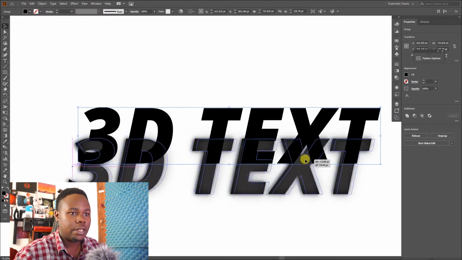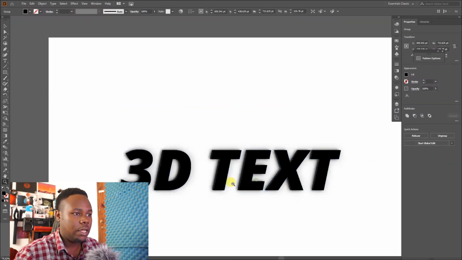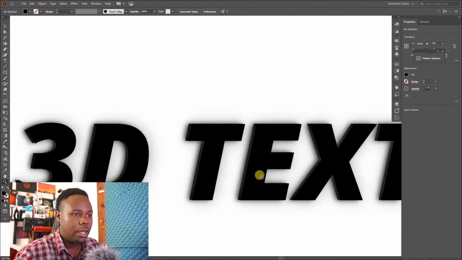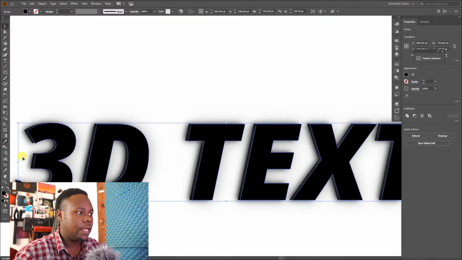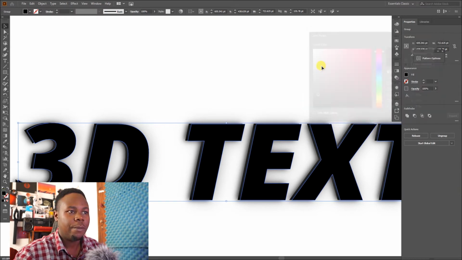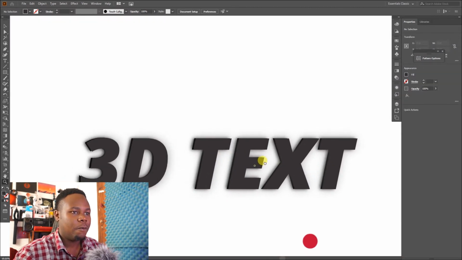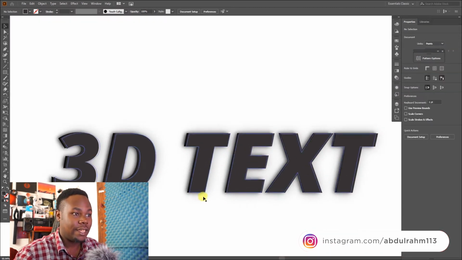Now I'm gonna bring my text somewhere here. Again, I'm gonna bring it somewhere there. Now you can see our 3D starting to pop out, and I'm gonna click it again, and we're gonna change the color. Where's the color picker? There we have it. So increase the color up to somewhere there. Perfect. Zoom out. Well, that's nice, that's dope.